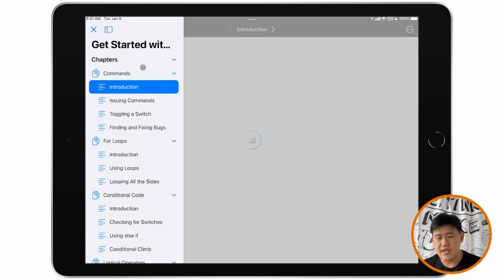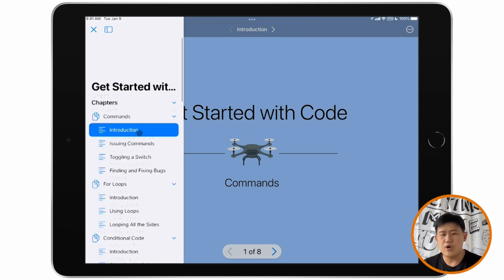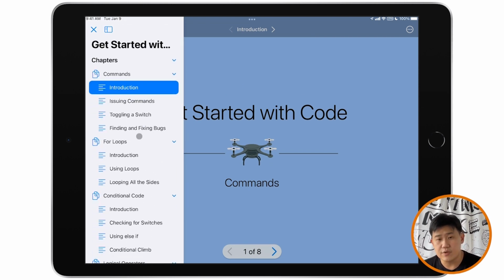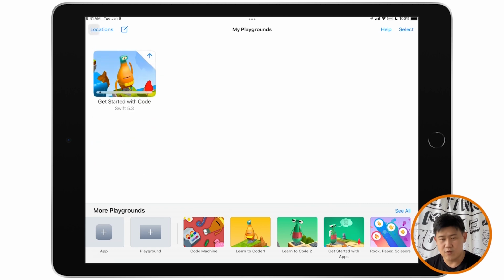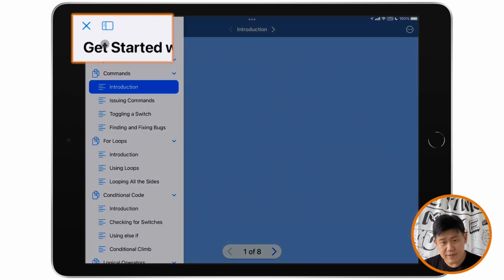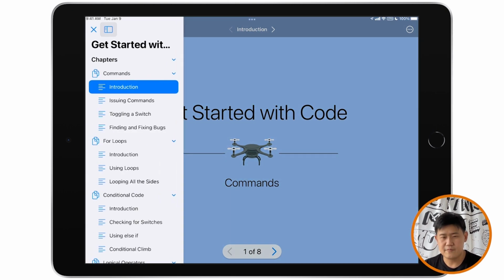When you first launch the app, you're going to see this little sidebar on the left, right? It's a bit of a menu that shows you all the different sections that are available in your playground. To close this sidebar, don't be tricked like me. What you might want to do is press the X button over here. That closes the entire playground. Don't do that. So what you want to do is press the other button available, which is to close the side menu. There we go.